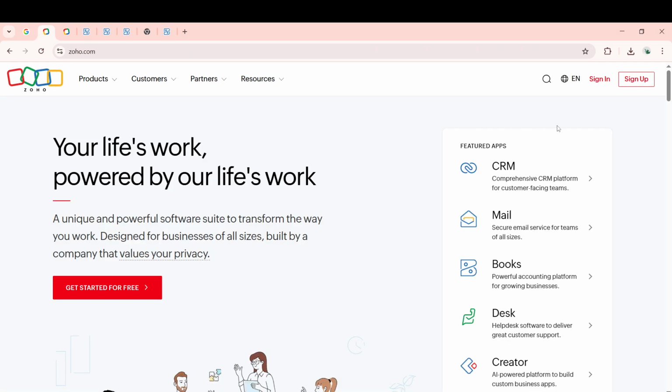Once you're on the Zoho site, you'll need to log in if you already have an existing account. If you're new to Zoho, simply sign up for an account using the Sign Up button. It's a pretty straightforward process.